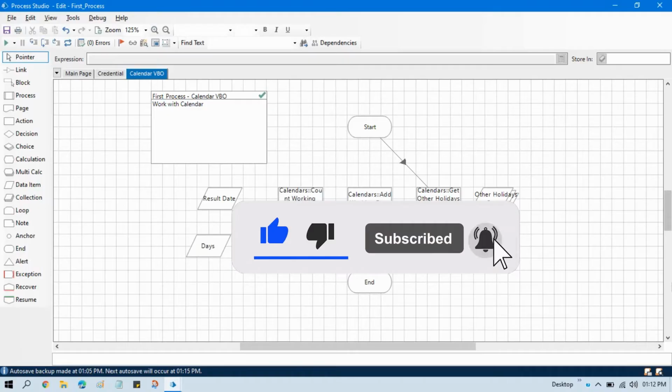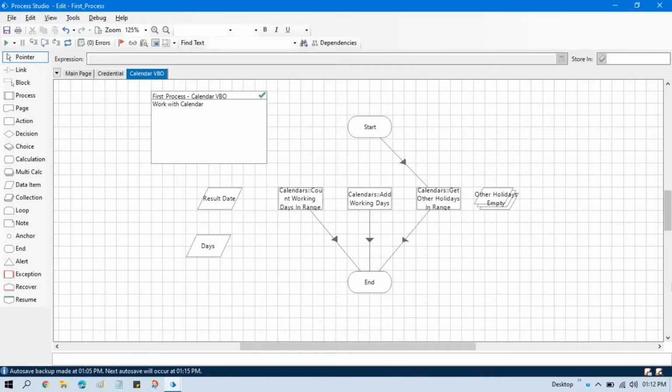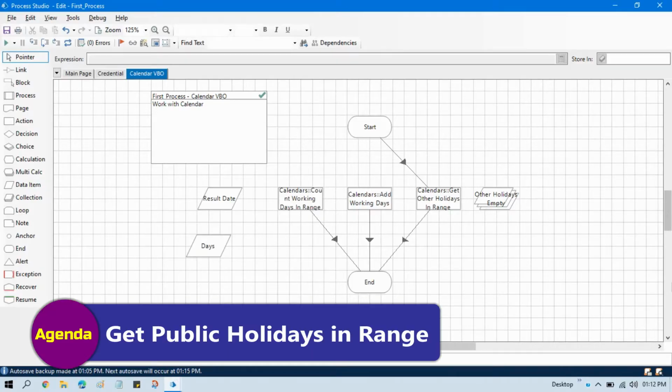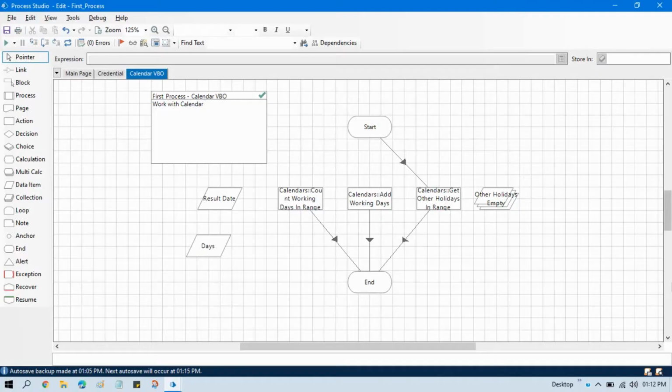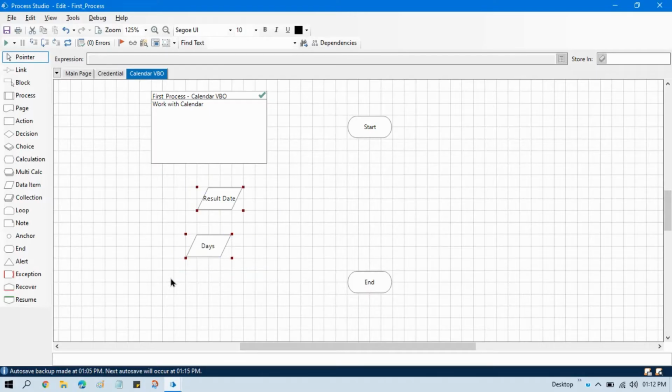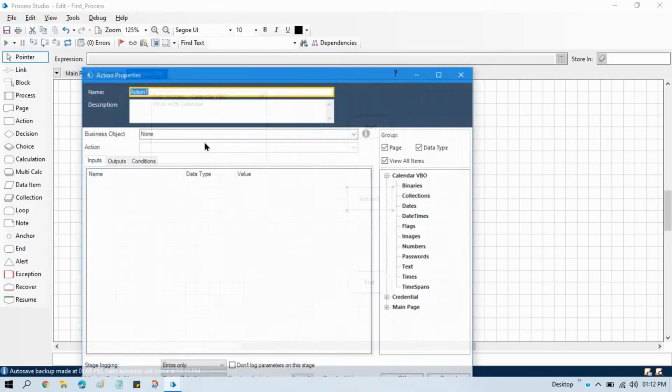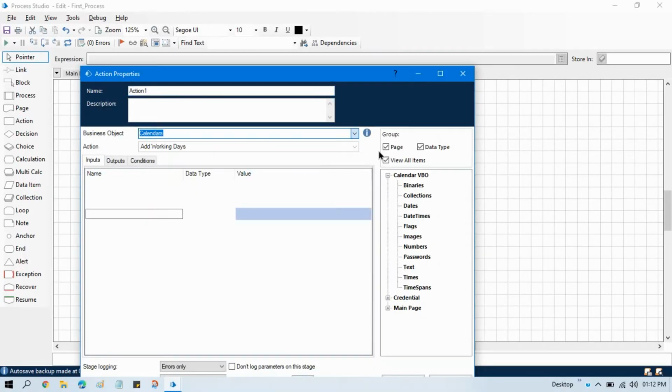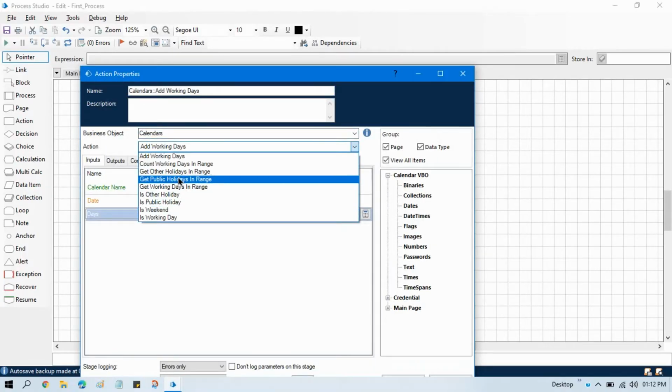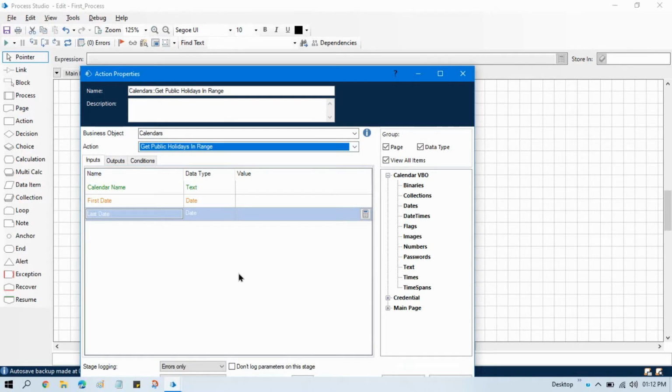This is another video of calendar business object. Now in this video, I am going to show you how to get public holidays between the given date range. So let me delete all these things. Delete this also. Let me take action stage, double click on that, select calendar, select get public holidays in range.